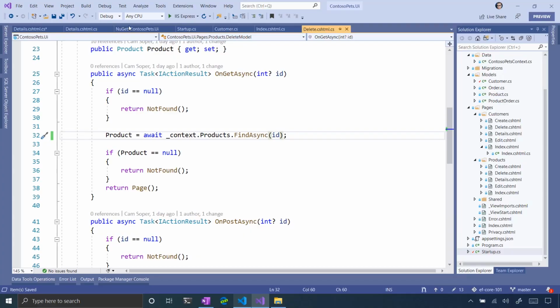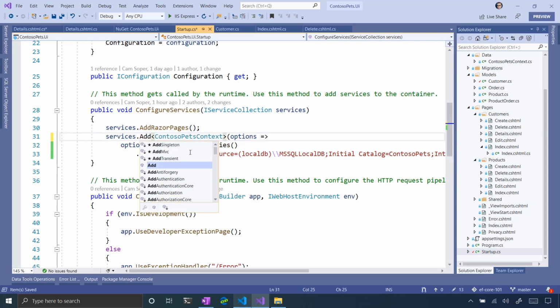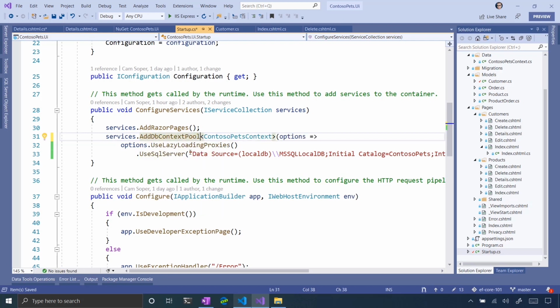Whenever we use a database context, there's a certain amount of overhead that goes into creating and destroying the object. We can bypass that overhead by using database context pooling to reuse our database context objects over and over again. To use database context pooling, all we have to do is, instead of using AddDbContext, use the AddDbContextPool method. Now our database contexts will be reused over and over again.